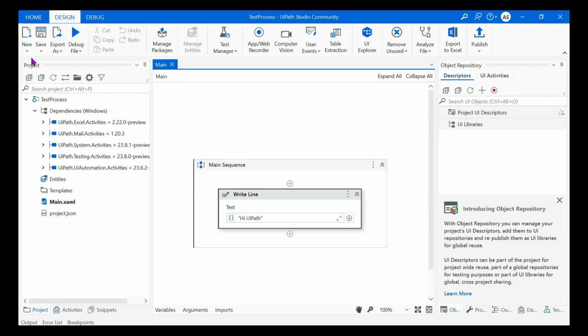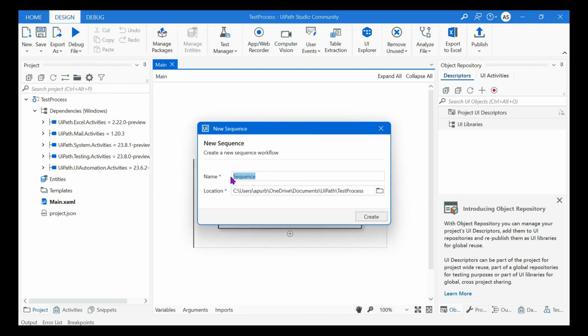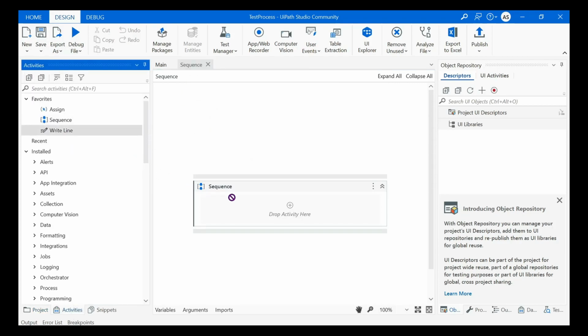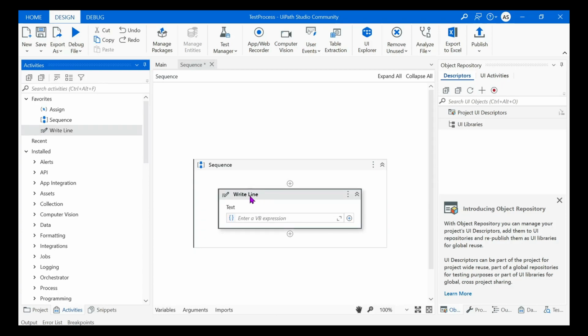Let me just open one more workflow. Let me take a sequence. Here I don't need to change the naming convention as it is a demo, so we can go with the same name, that is sequence. So let me click on the create button. Here we have created one new workflow called sequence. Here we can take the same activity, that is write line. Now let us write something. Here we can write hello UiPath. We have written hello UiPath.